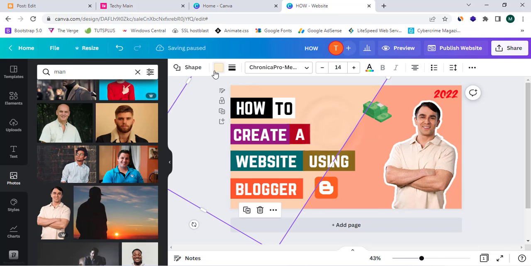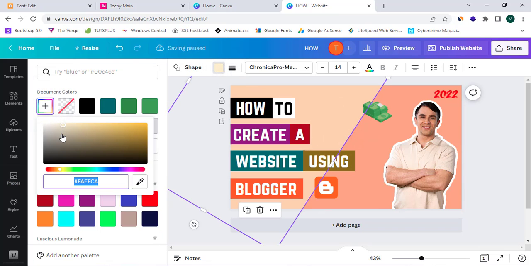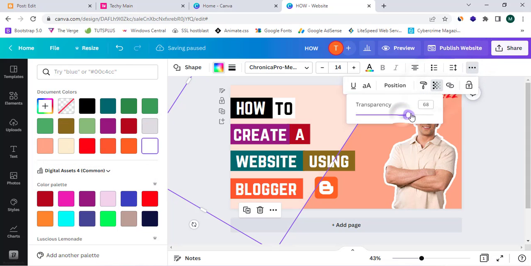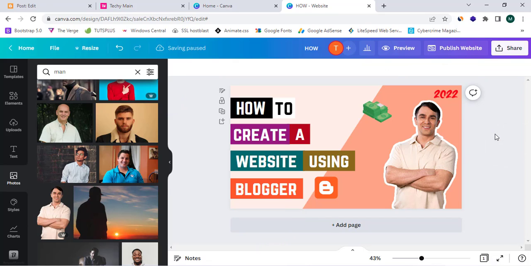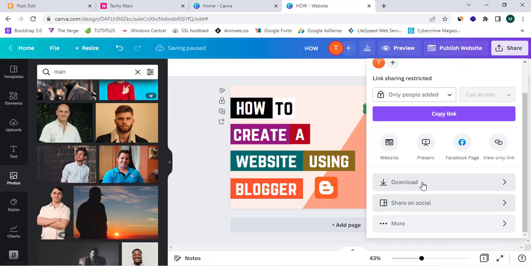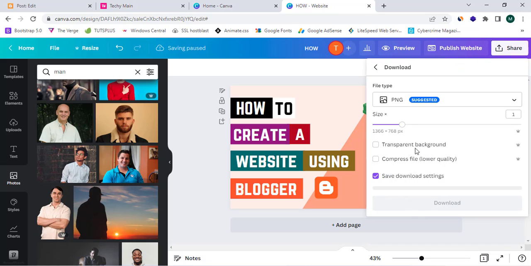So I'm going to make this area white, and I'll increase the transparency, and yes, now we have successfully created our image. So now I'm going to click on share and download. So it's loading.